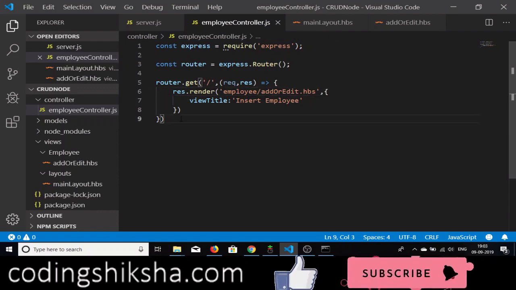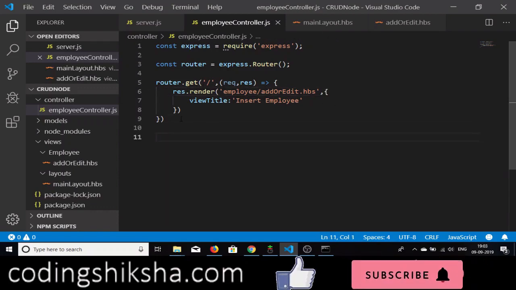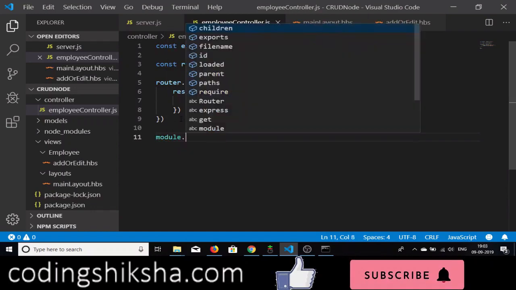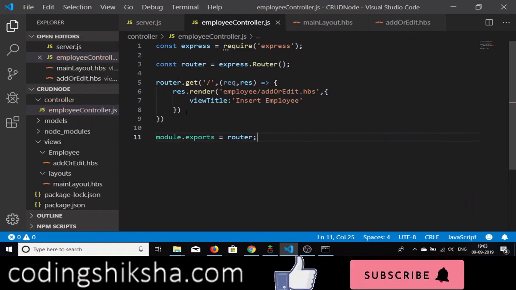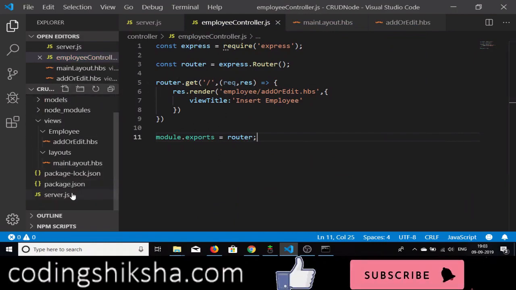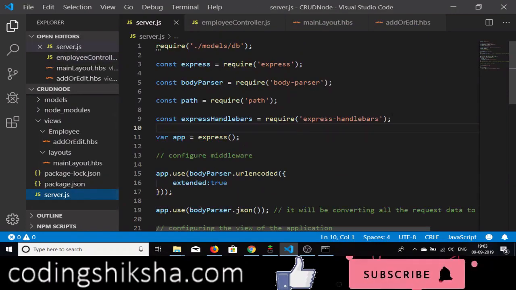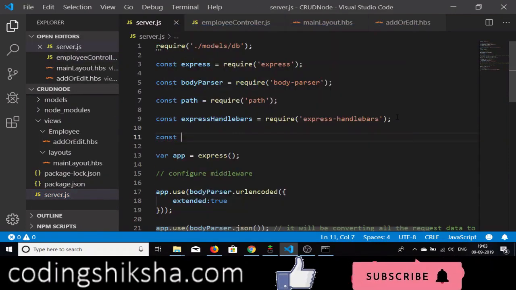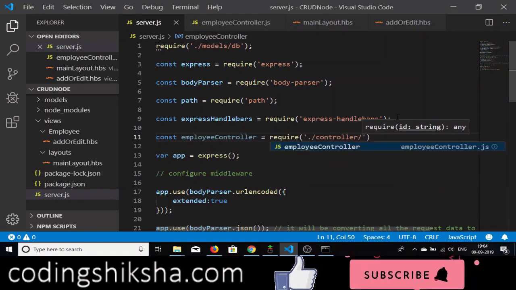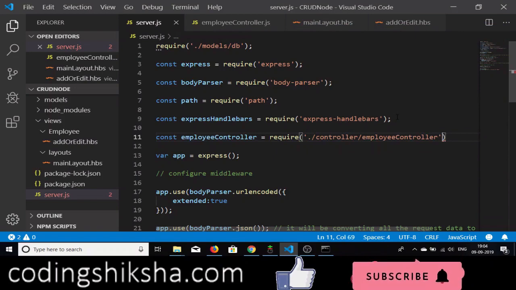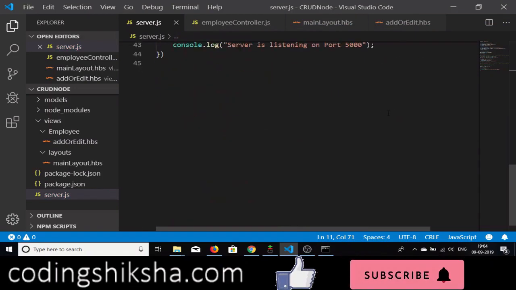After making this, we will be exporting this. In order to export this controller, we will write module.exports router. So we have successfully exported it. Now we will go back to the server.js and include this controller file. So make a new variable here, let's suppose employee controller, and we will be requiring that. Just go to this folder, controller slash employee controller. You need not write the extension of the file. It is automatically included.